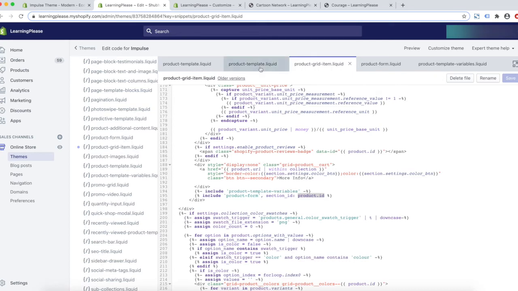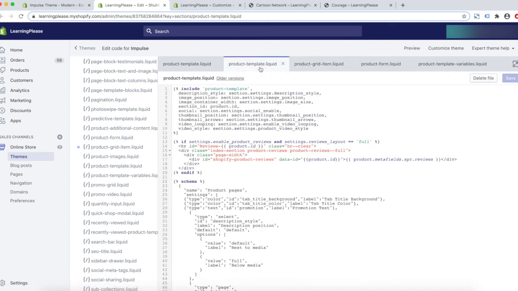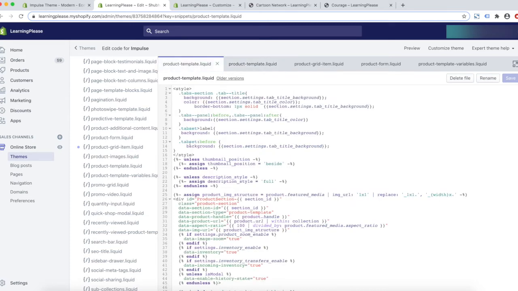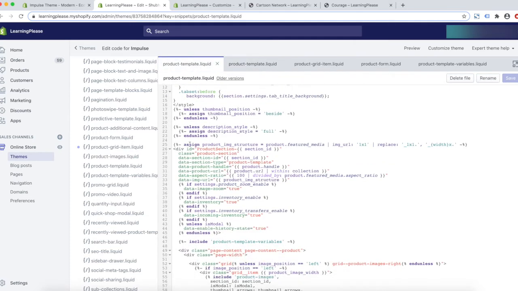If you noticed, if you go back to the product template and we want the section, then we see that we have a lot of these variables set. We have a section ID, we have a section type, we have a product handle, we have product URLs, aspect ratios, etc. We have all this data being set. And what happens is the theme reads this data and determines what JavaScript it should load. So we want to make sure the product JavaScript is loaded.